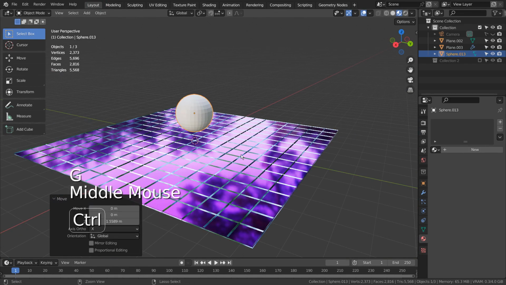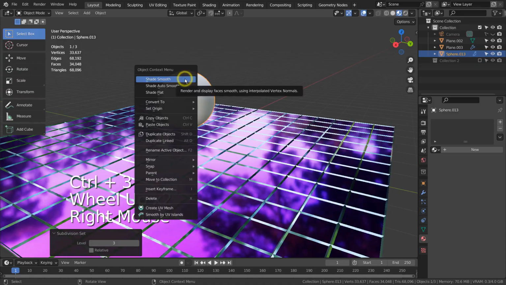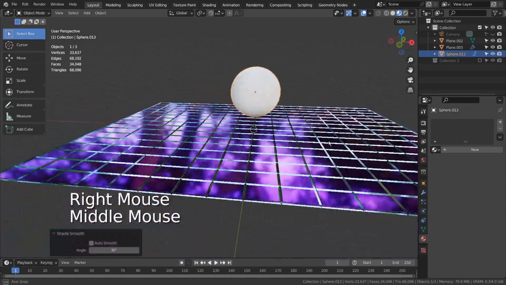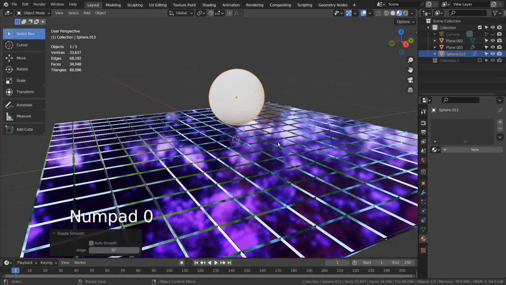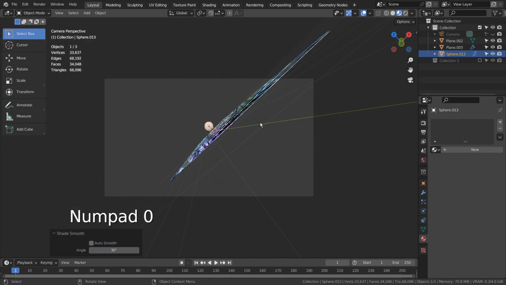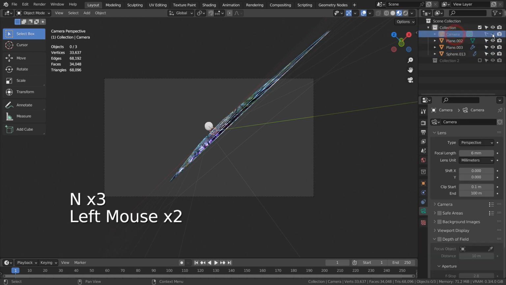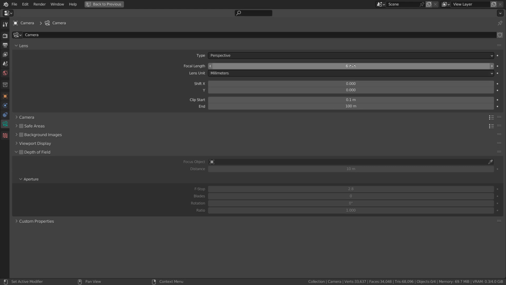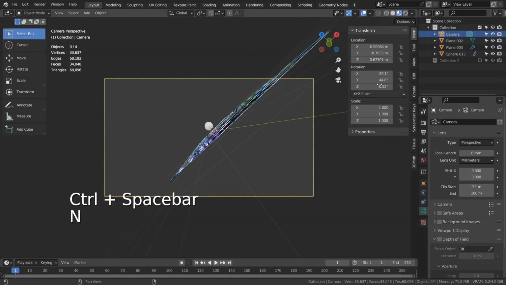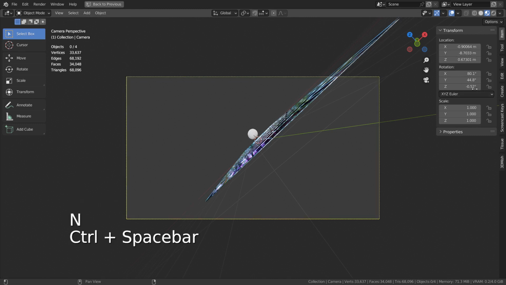The idea is to subdivide and shade smooth a sphere, duplicate it, and scatter them around the ground plane. I have changed the camera's focal length value before rotating it like this. This is how we rotate the camera.